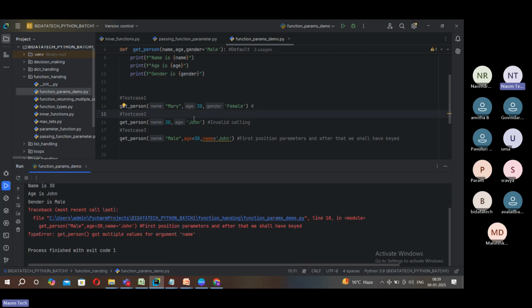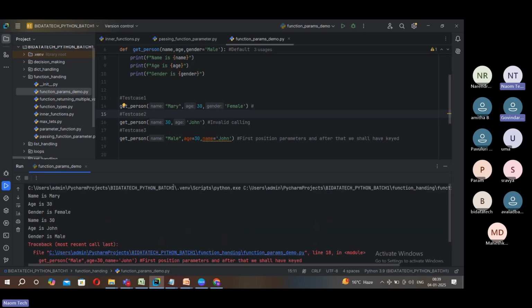Got multiple arguments per name. So this is fine. This is working. The first two things are working. Row number 18, Manorama. We pass name, and again name. So we can remove this actually.